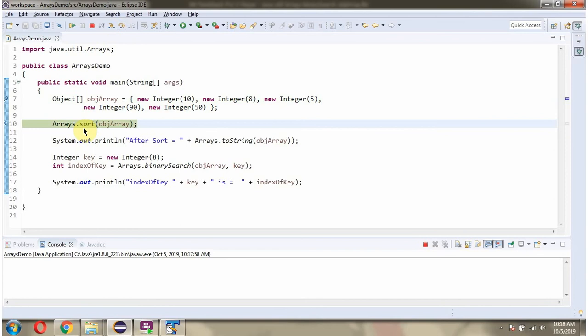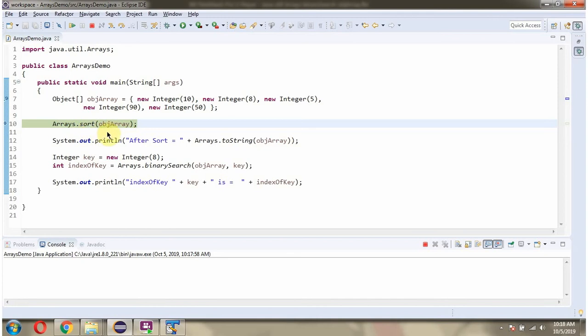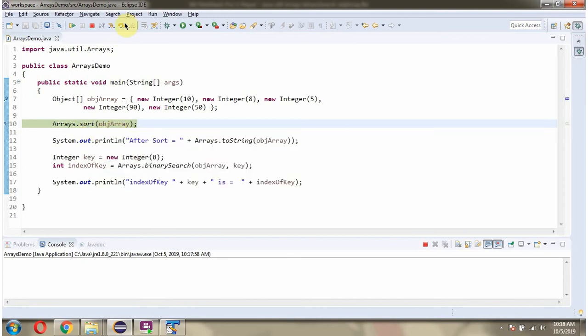Then I am calling the sort method of the Arrays class and passing the object array. This method sorts the object array content into ascending order. After sorting, I am displaying the object array content.